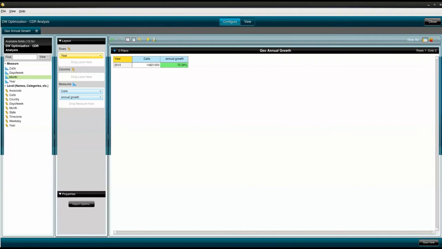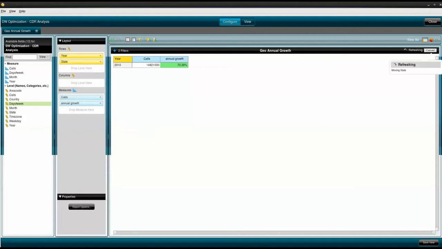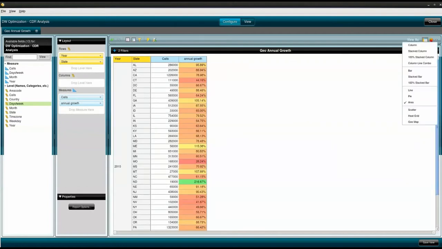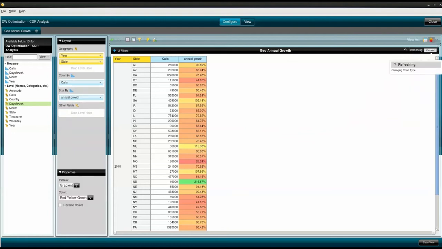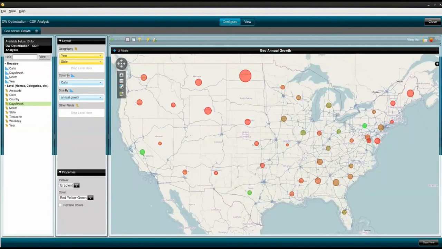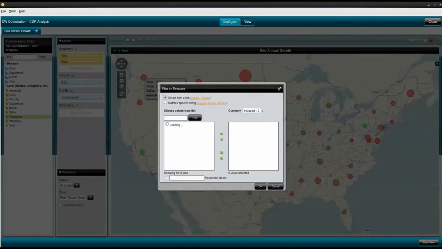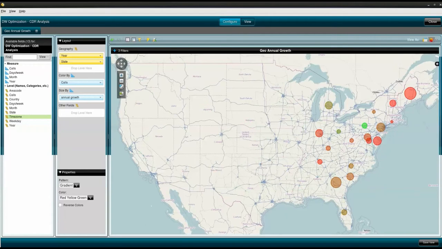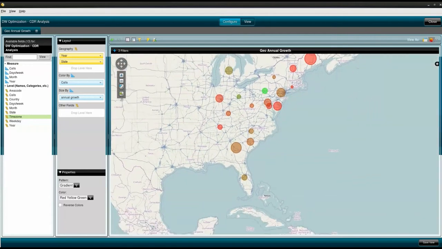How about plotting this data geographically? I'll add state to the view and choose a geochart map. Notice the size of the bubble is based on call volume and its color is based on annual growth percentage. I'd like to focus just on the Eastern time zone. To do that, I select time zone and select Eastern. I'll filter on Georgia and add area code to the analysis.